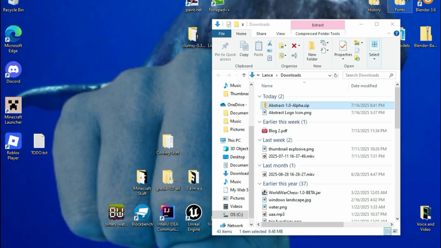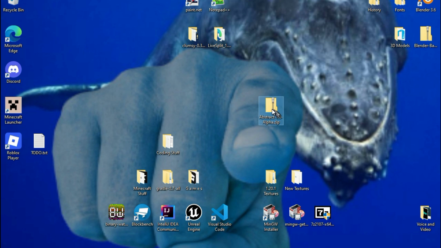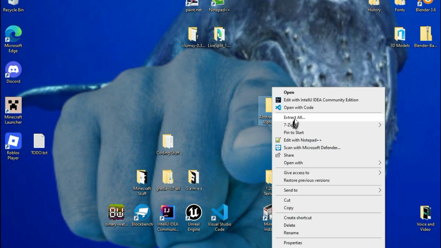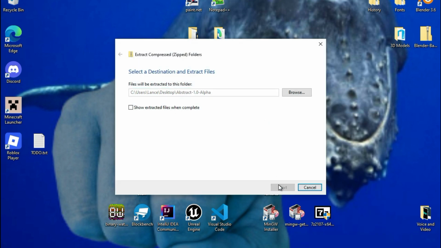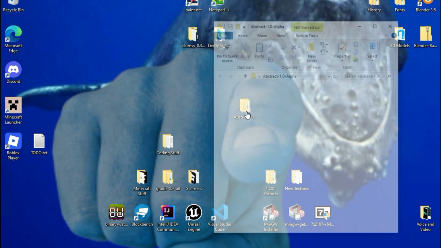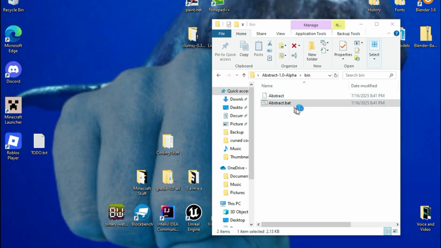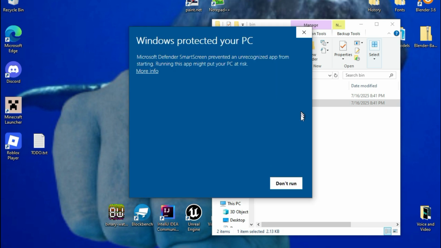It's finally done downloading. So, you take this zip folder, put it somewhere on your computer, and extract it. Once you have this folder, you can open it, and it should have 3 files: 2 in the bin folder, and 1 in the libs folder. You want to go to bin and click abstract.bat.